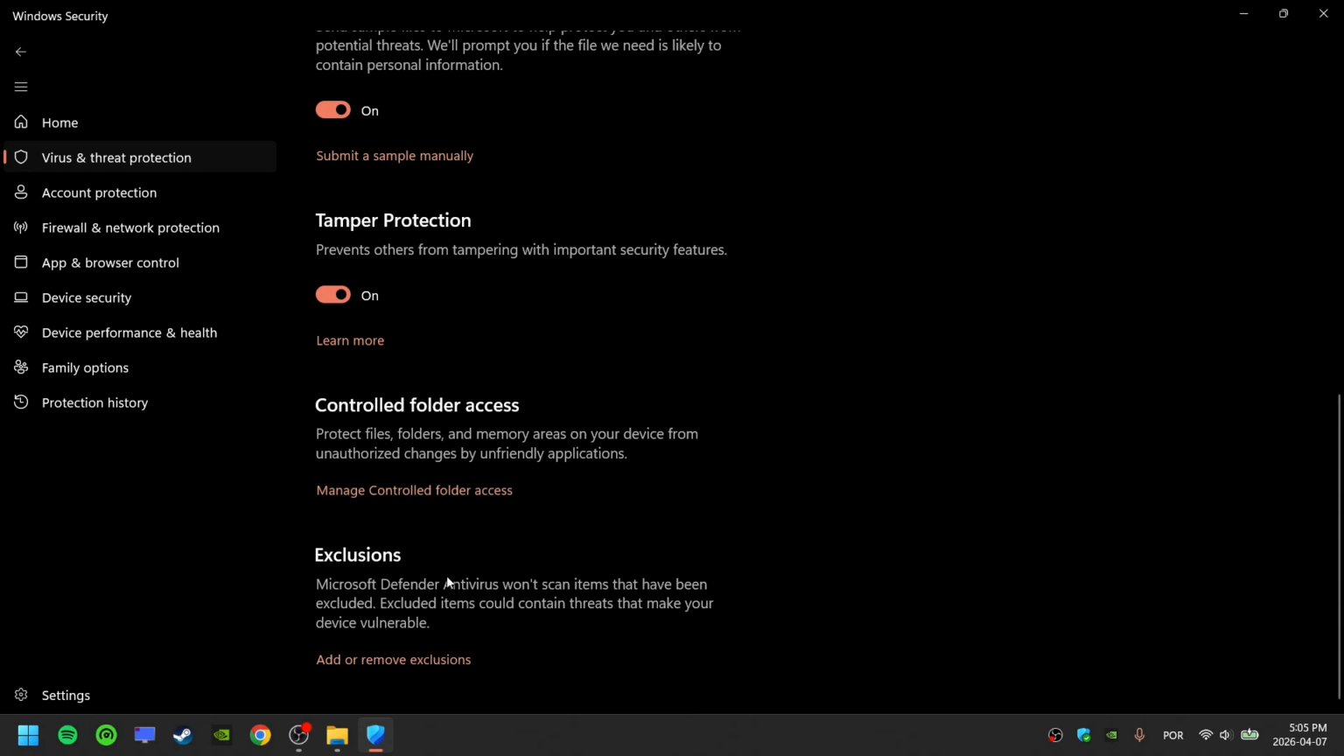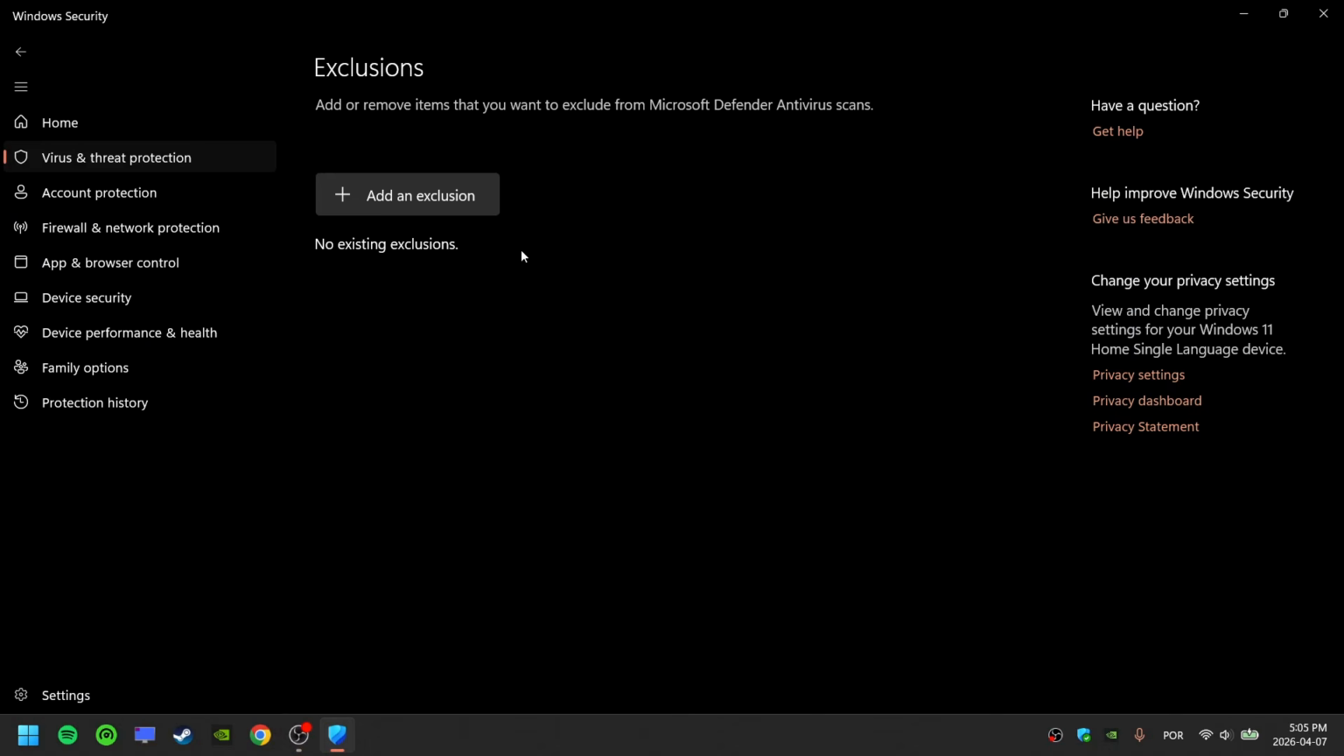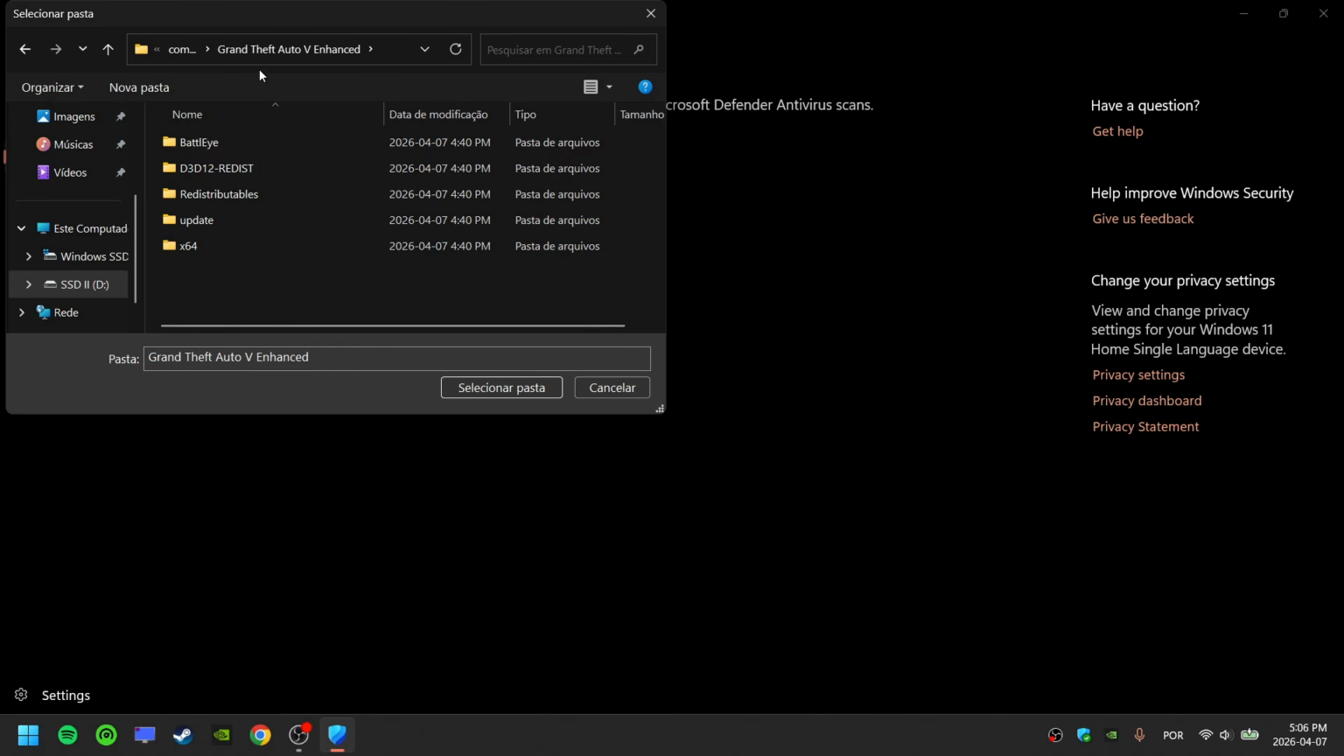In Exclusions, click on Add or Remove Exclusions. Click on Add an Exclusion. Select Folder. And select the GTAV Enhanced Installation folder. And click on Select Folder.